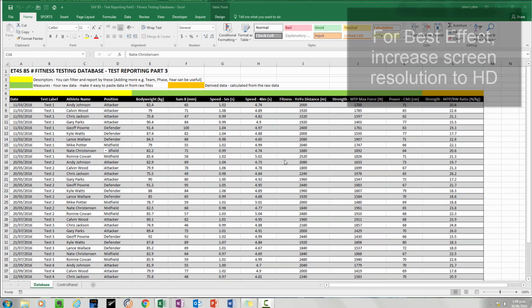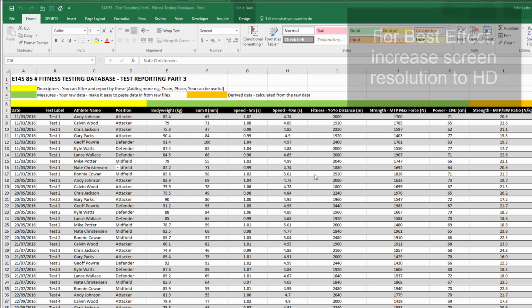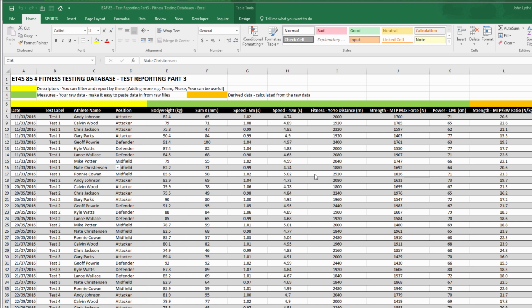In this video we've got a new data set to look at as compared to the first two videos. This is a more generic fitness testing data set that contains all sorts of things from body weight and body composition through to speed, strength and power measurements. We have approximately 10 athletes and 4 test data sets.